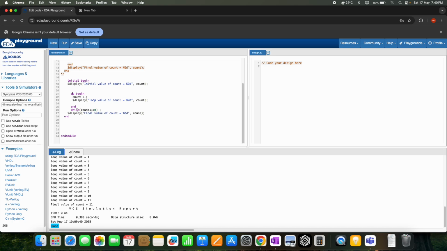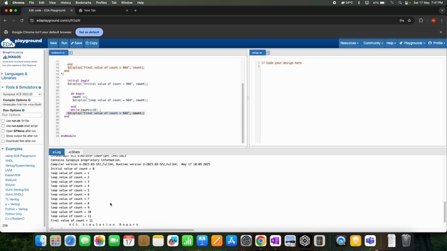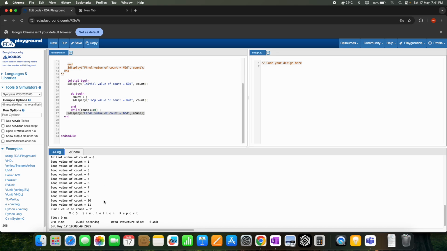So now again this while condition is true, it will go back to this do, and count gets incremented to 11. So here the loop value is 11. Now it is checking whether 11 is less than or equal to 10. No, so it will come out of this loop and say that the final value is 11. This is the one thing we need to see. Earlier the loop value was only up to 10, and now we have the loop value as 11.